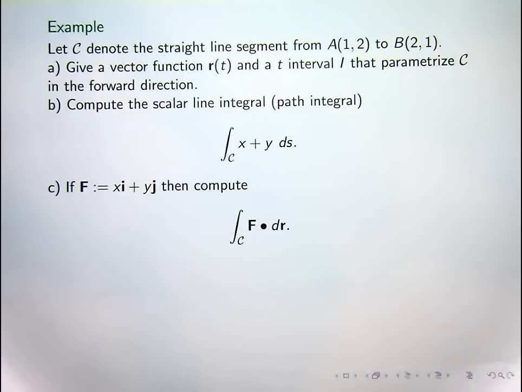Here we have an example involving vector-valued functions of one variable, t. So think of t as time, for example, and r might denote the displacement of some projectile moving through space, or in the plane in this case. We're given the following information. Let C denote the straight line segment from point A to point B.